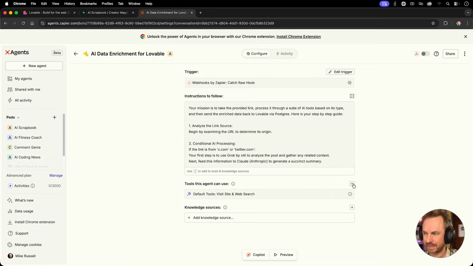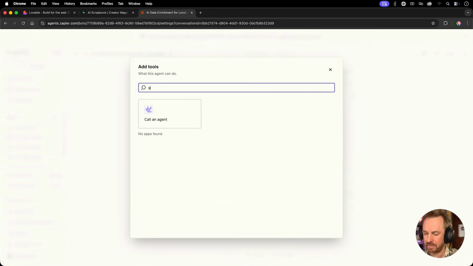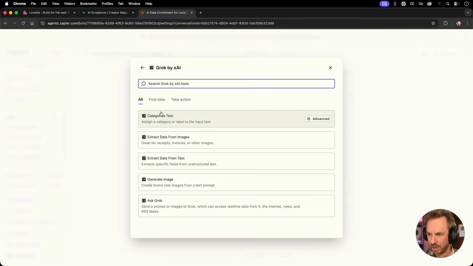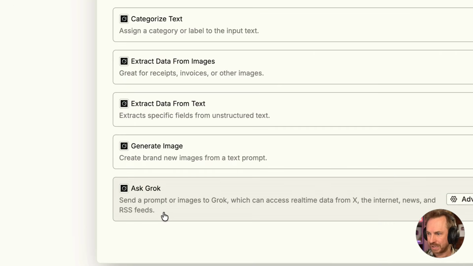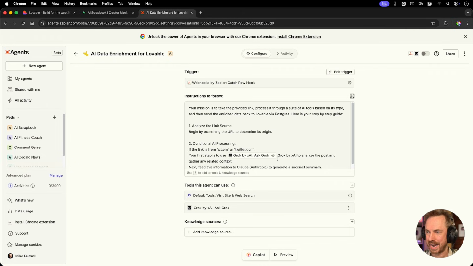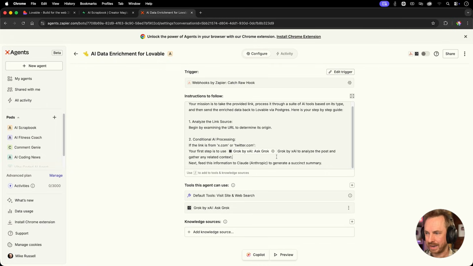Now, this is where I can start inserting tools, and I can just type in Grok right here, and lo and behold, there we go. There's my Grok connection inside my Zapier account. Now, we can do a number of things here, but I'm going to choose Ask Grok as the tool because this can access real-time data from X. So really handy. If I post an X link, it will be able to analyze it using this tool. And there you go, you see it's inserted in line, in place, exactly where I need it.